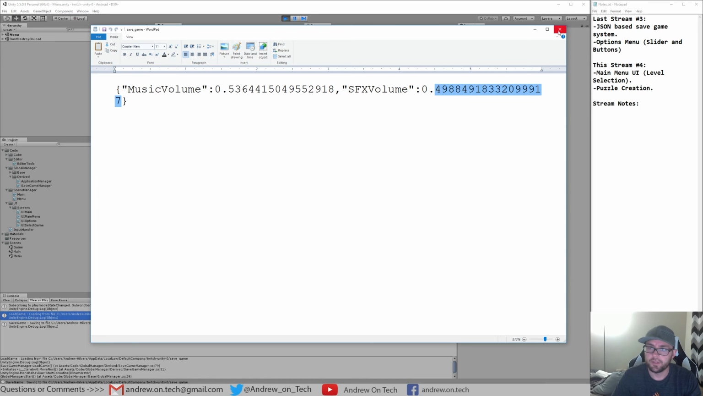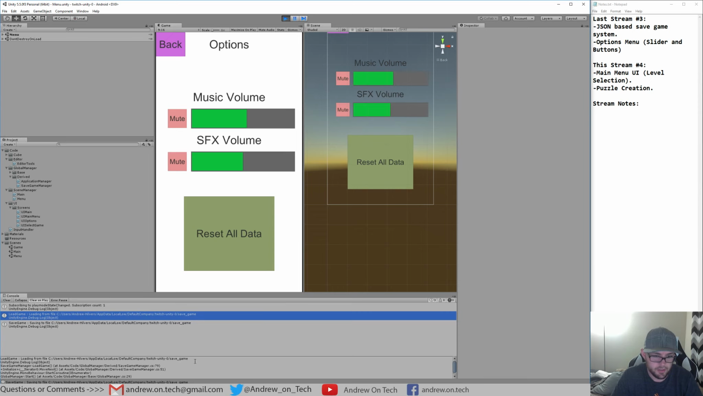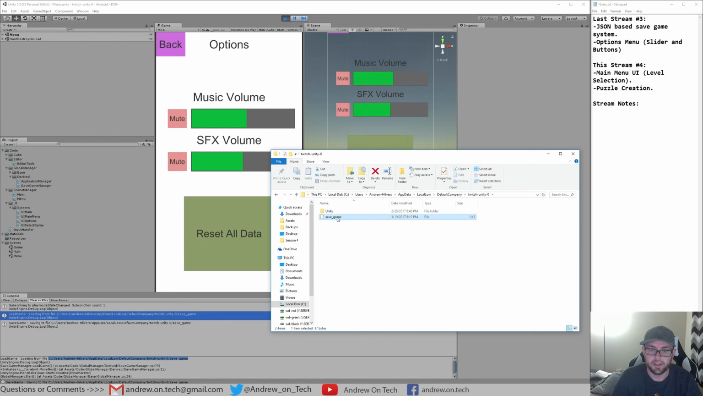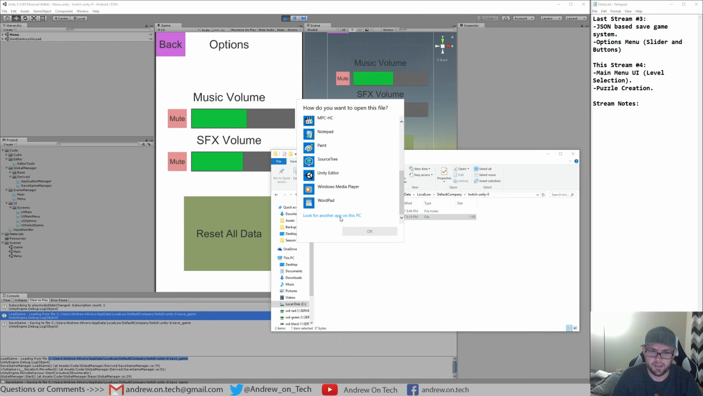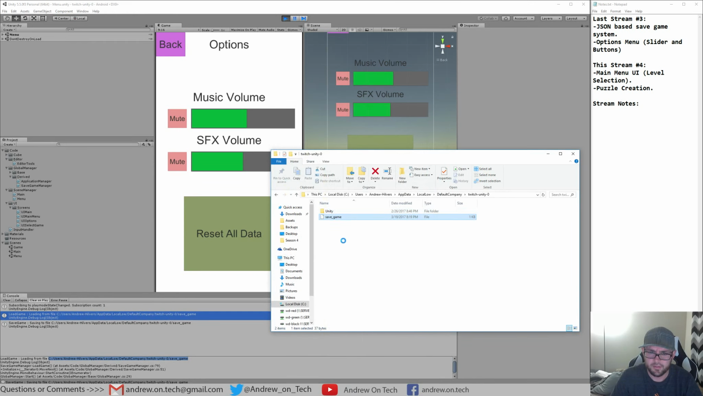Let me close this, and then I'm going to go back to that file on disk here. Instead of just opening the file, I'm going to go to the directory so that we can keep opening it easier.